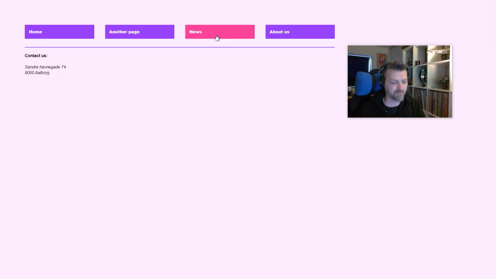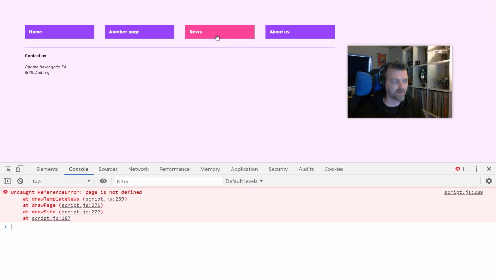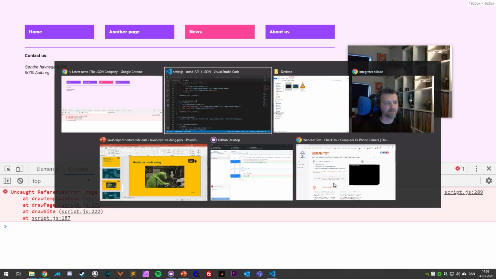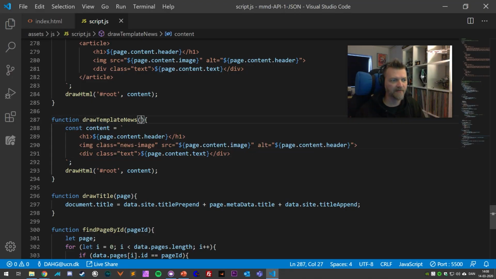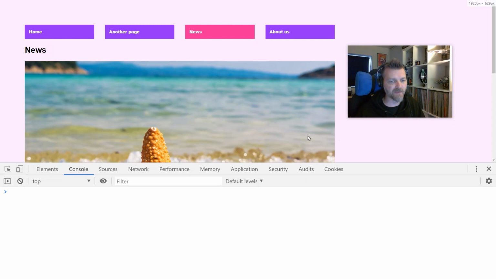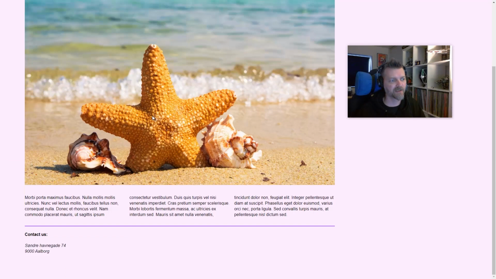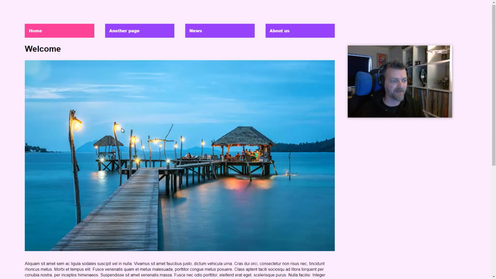Uh-oh. Page is not defined. Well, we're missing something, right? We need to put in the parameter that we get when we call it. So let's add page here. So now we've got our news page, which looks a bit different from the others, right?